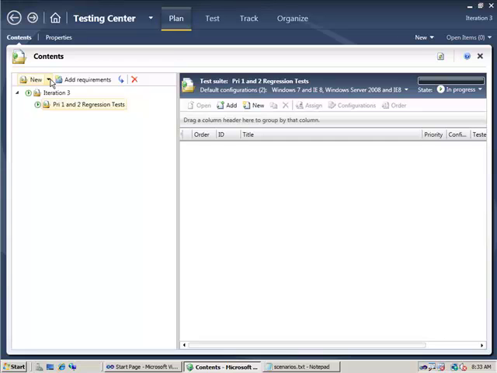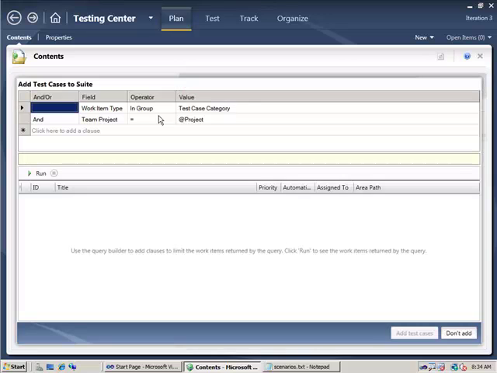Let's add another level of categorization. So feature 1, for instance. And we might want to add feature 2. If you want to divide it out that much, you can. So we'll go to feature 1. We're going to add all the test cases that are existing.